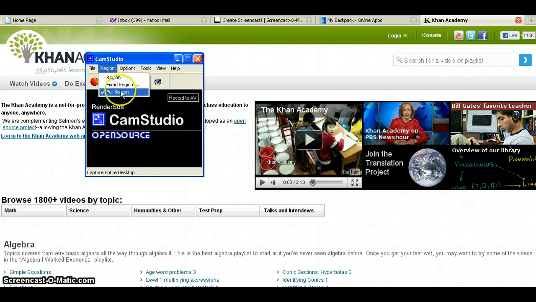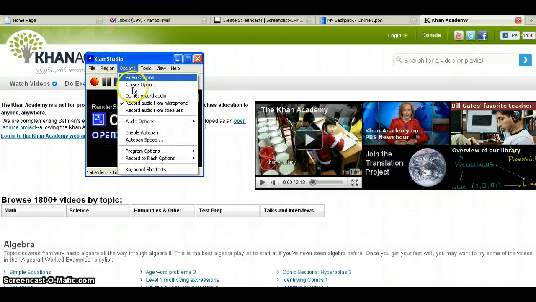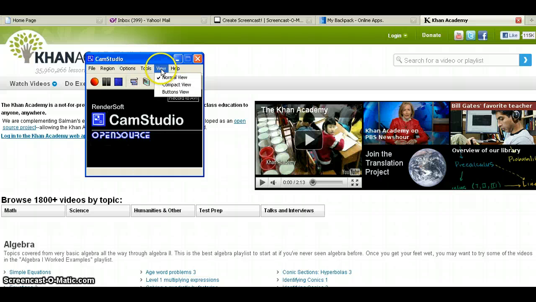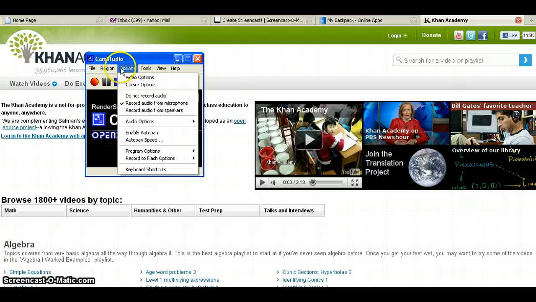I have different options here. I can do full screen, fixed region. I can choose not to do audio. I can choose to do audio from my microphone or the speakers. There's just a number of options here that are good.